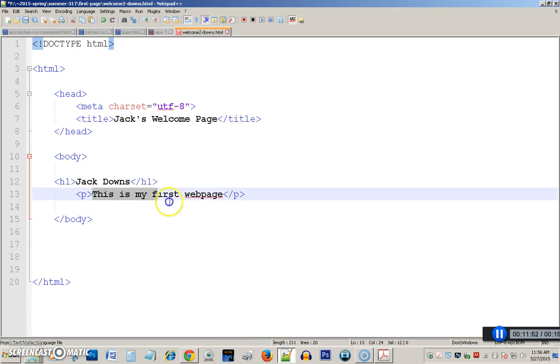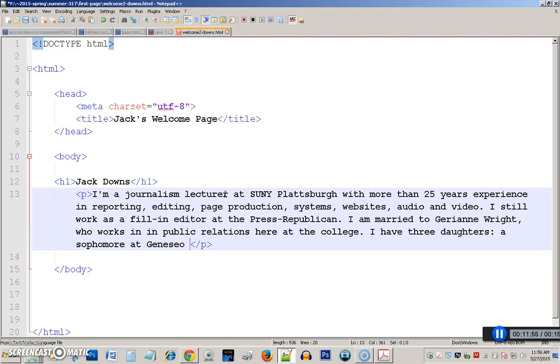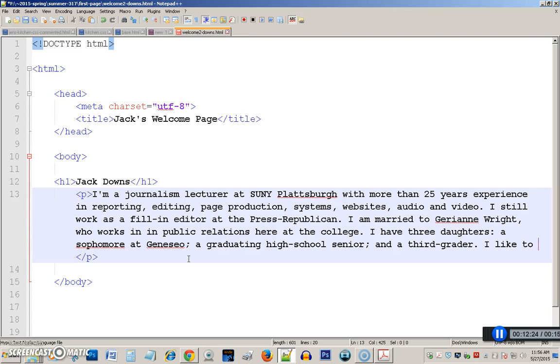I'm going to put mine inside this paragraph. I want you to put some of the text that you put in the little forum introduction, and more if you need it. I have 3 daughters, a sophomore at Geneseo. That's how you spell Geneseo, I think. A graduating high school senior and a 3rd grader. I like to hike, cross country ski, and kayak. Okay, that's one big paragraph.